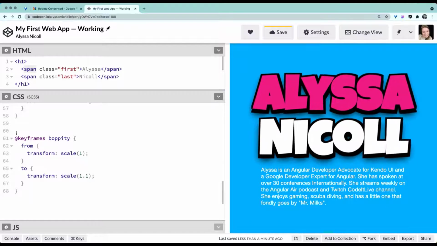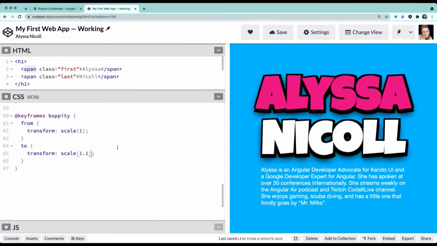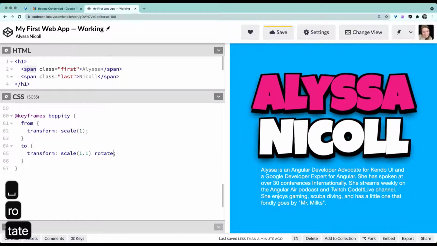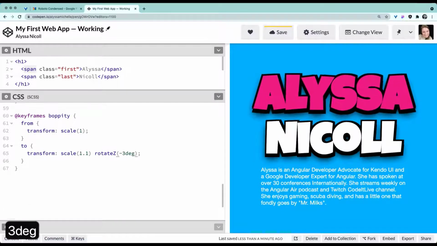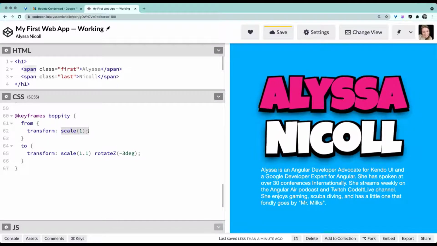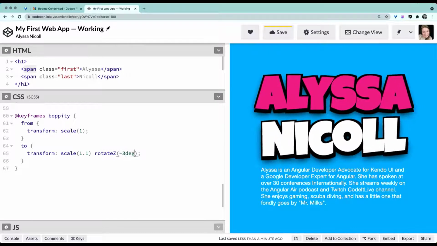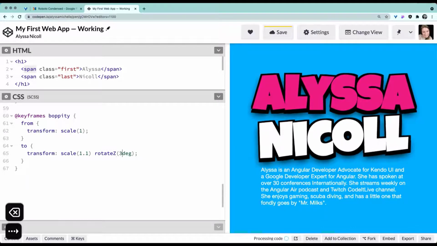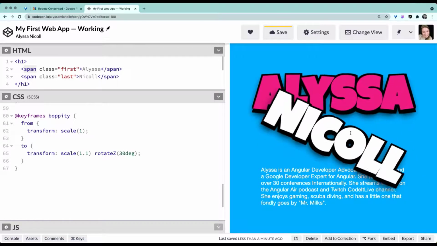So let's go down to that keyframe. Right next to the scale 1.1, we're going to add a space and say rotateZ. And I'm going to say, I don't know, -3 degrees. Sure. So now it's not only going to go from the size that it originally was, 1, to 1.1, but it's also going to rotate on its z-axis -3 degrees. We can make that a +3, or we could make it 30 degrees, right? You can spin it as much as you like. Here it is spinning 30 degrees. But again, think subtle thoughts.